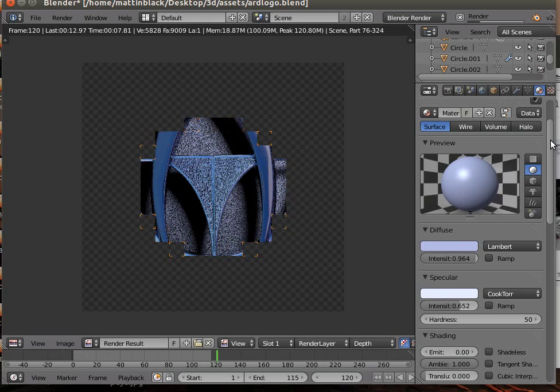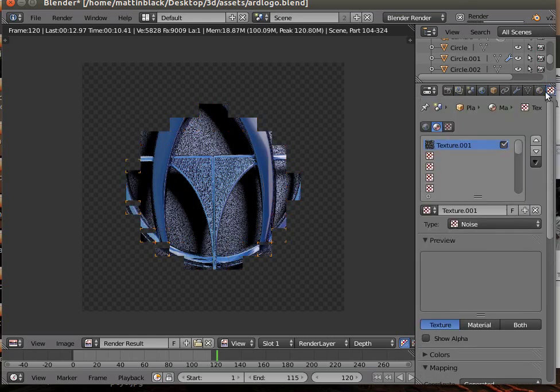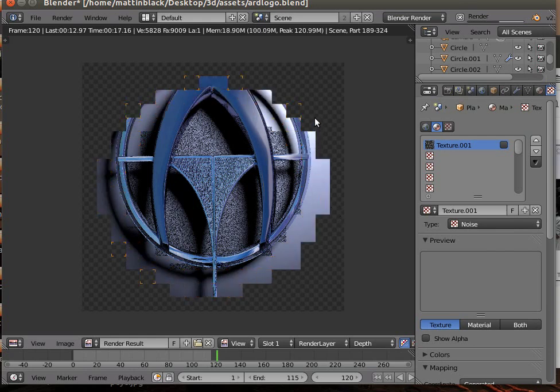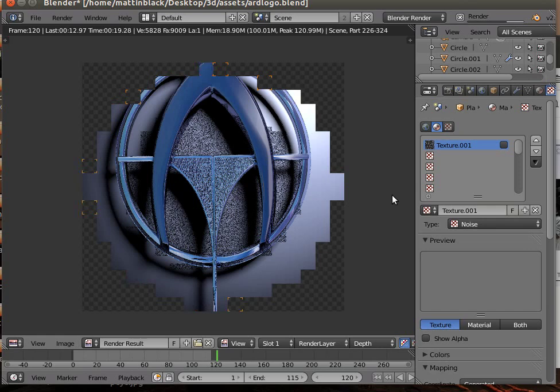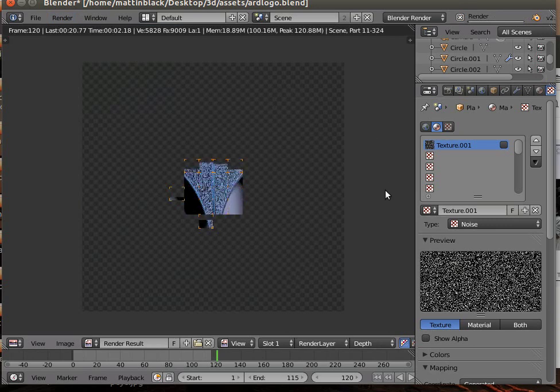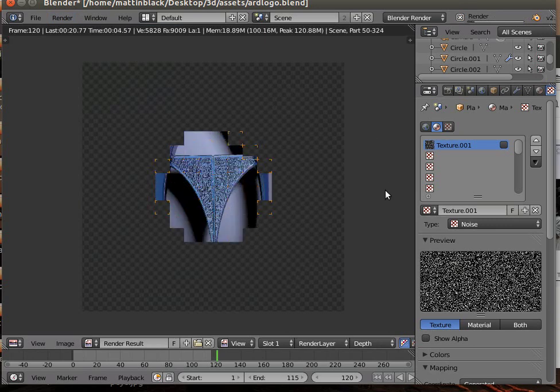No, don't like it. It's that texture I don't like, so I'm just going to get rid of that texture. Instantly that looks a lot better, I think. It doesn't look better in terms of an animation, but in terms of an image to use as a logo, it looks a lot better.